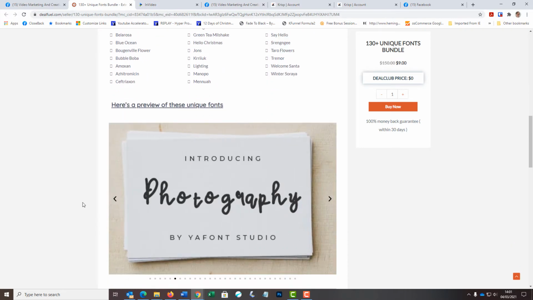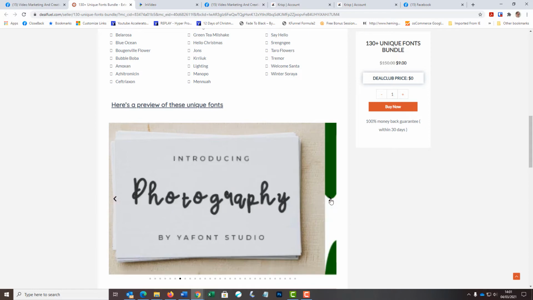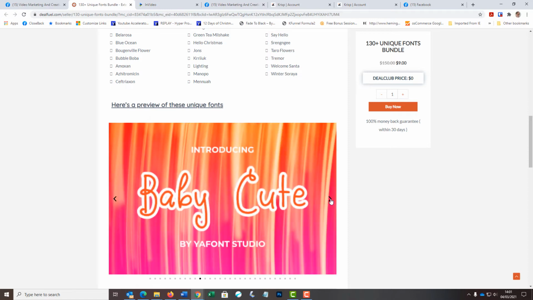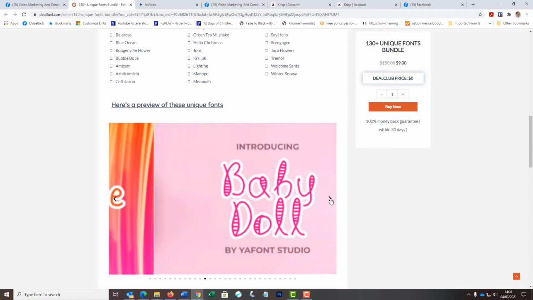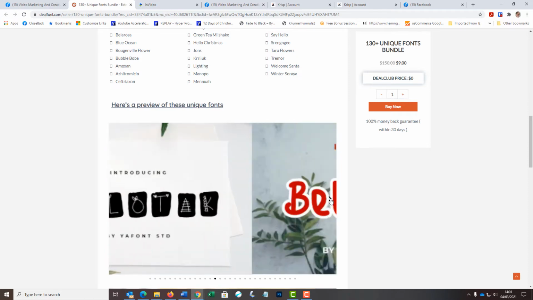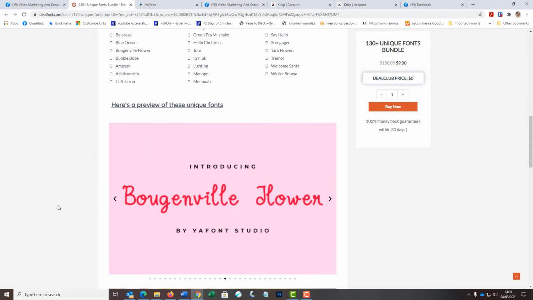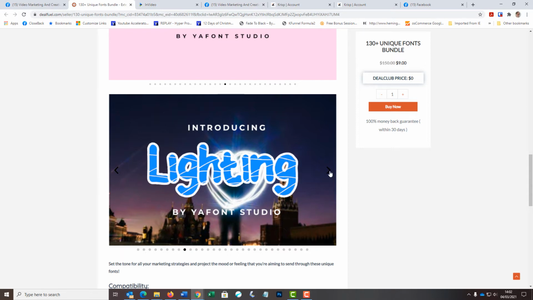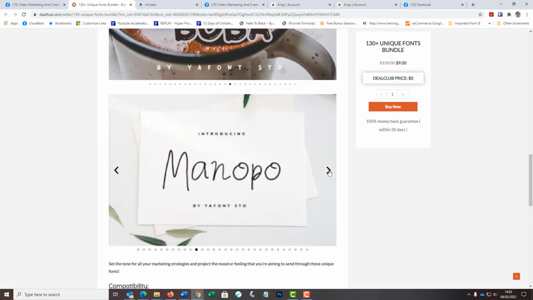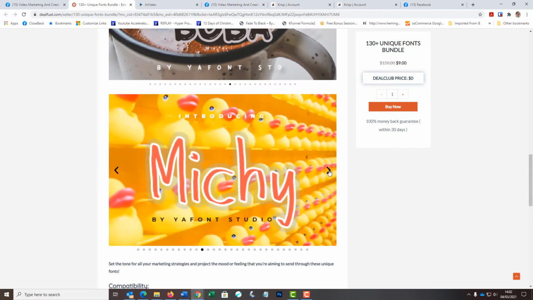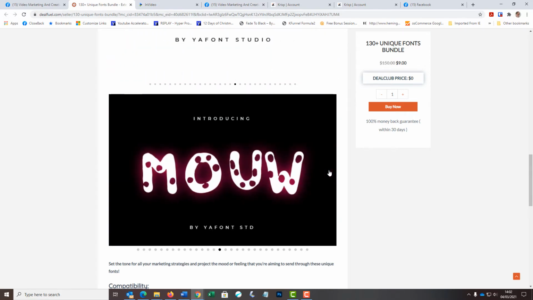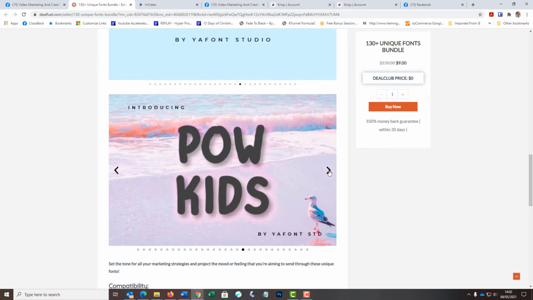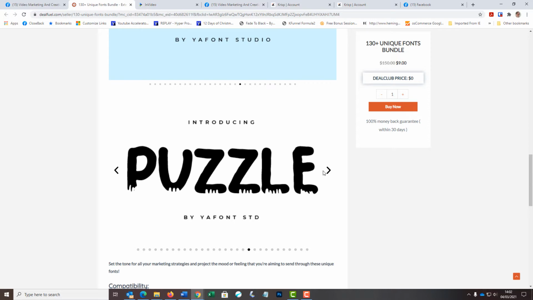Here's a preview of some of these fonts, so we can click through and you can see there are some nice looking fonts that would look pretty damn good used inside of InVideo. And that's one row of them, and again you can see there's a whole lot. I mean, quite like that lighting one there. Manapo, Minua, Michi, gosh, they're all there. Moo Milky, My Princess, Naturally, Pillow, Pow Kids, a whole load of them.